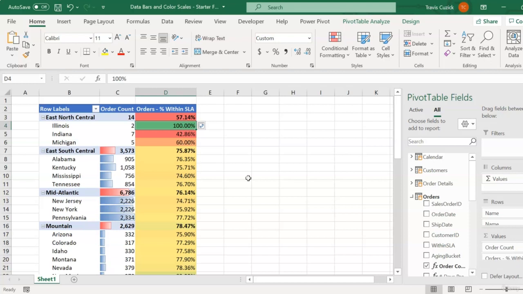For example, let's say that for our within SLA percentage metric here, anything 90% and above is considered good, anything 75% and above is considered acceptable, and anything less than 75% is considered poor. In a case like this, the thresholds are very important, but we don't care all that much about how numbers vary between the thresholds. For situations like this, icon sets are the smart play.